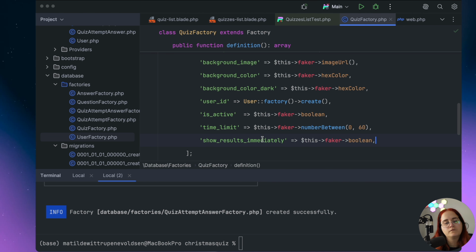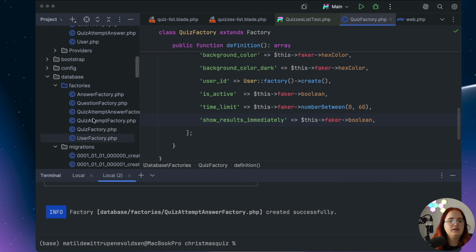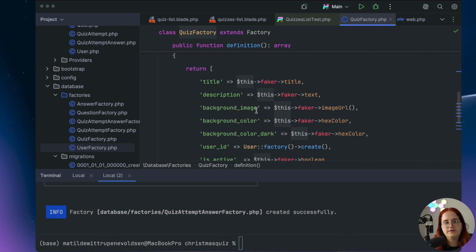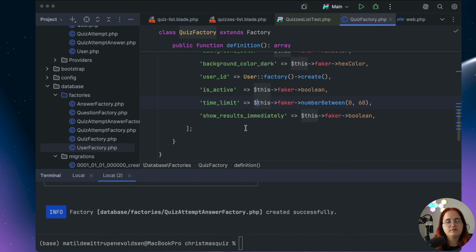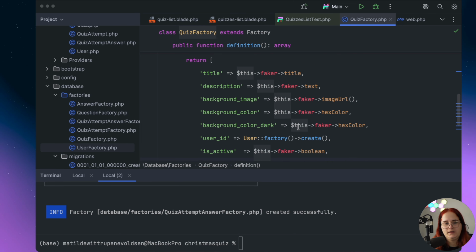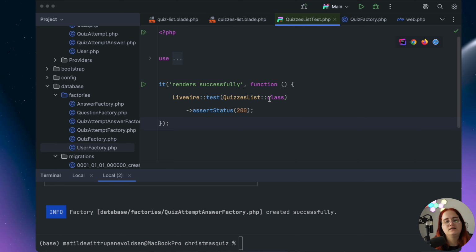There we go. Then we can go ahead and look at the other ones in the next few videos, but the key thing is now we have this factory created, so we can go ahead and add tests in the next few videos.